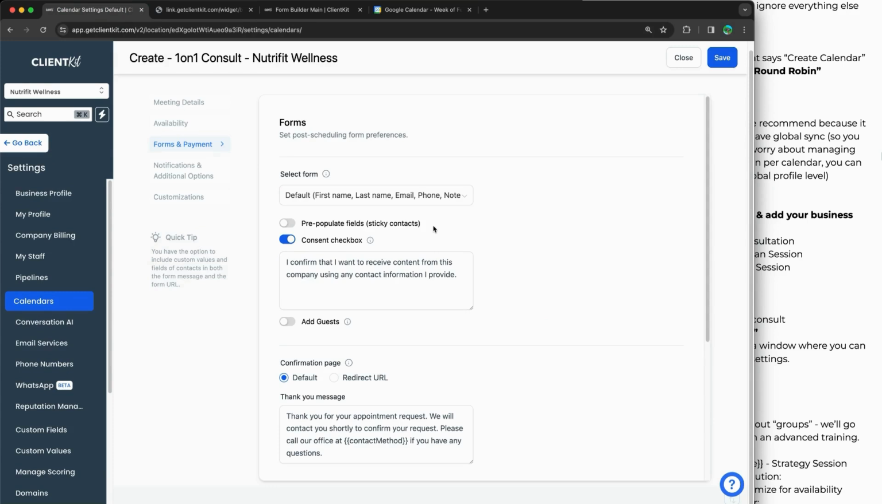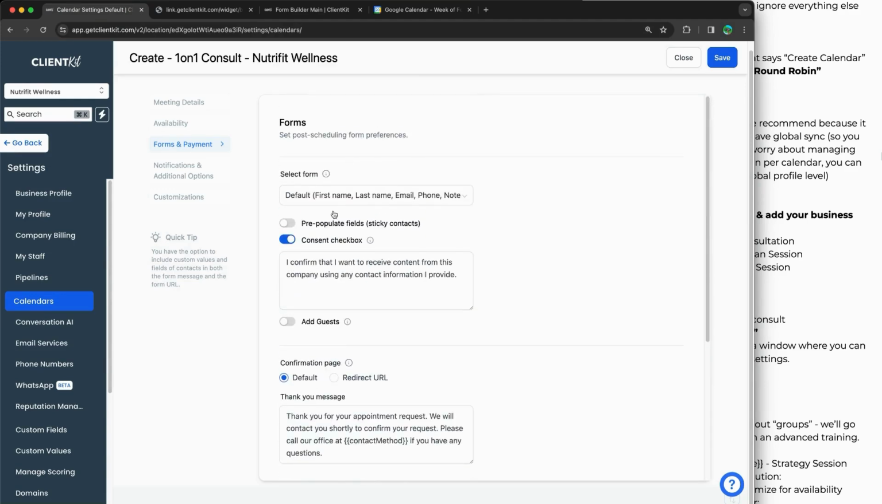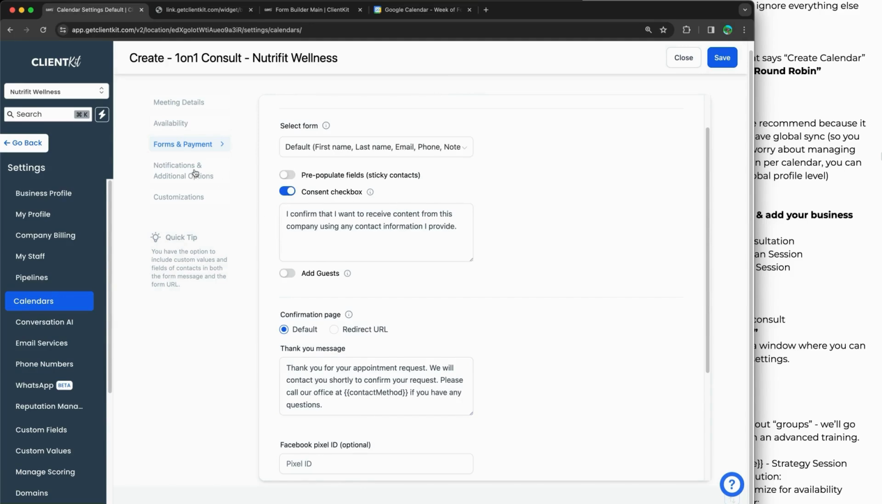Again, don't blow your brain yet. This is just planting seeds. There's a whole bunch of stuff that you can do to get fancy, but we're not going to worry about this too much right now. I just want to show you where that is.